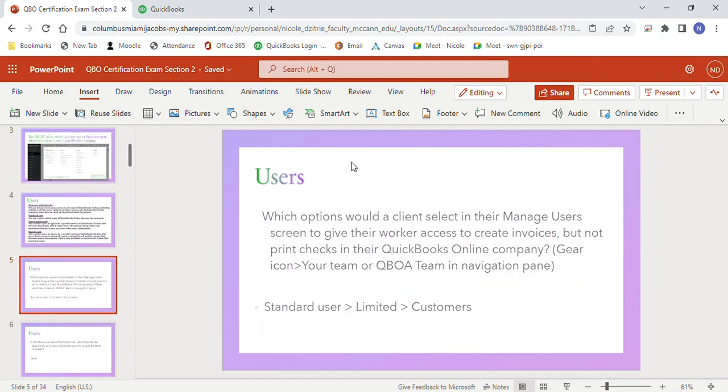So here's one. Which option would a client select in their Manage User screen to give their worker access to create invoices but not print checks in their QuickBooks Online company? And then I have here, just to let you know, it's gear icon, your team, or QBOA account. It would be team in your navigation pane. And I'll show you that in a second. Well, the answer to that is standard users, limited customers.